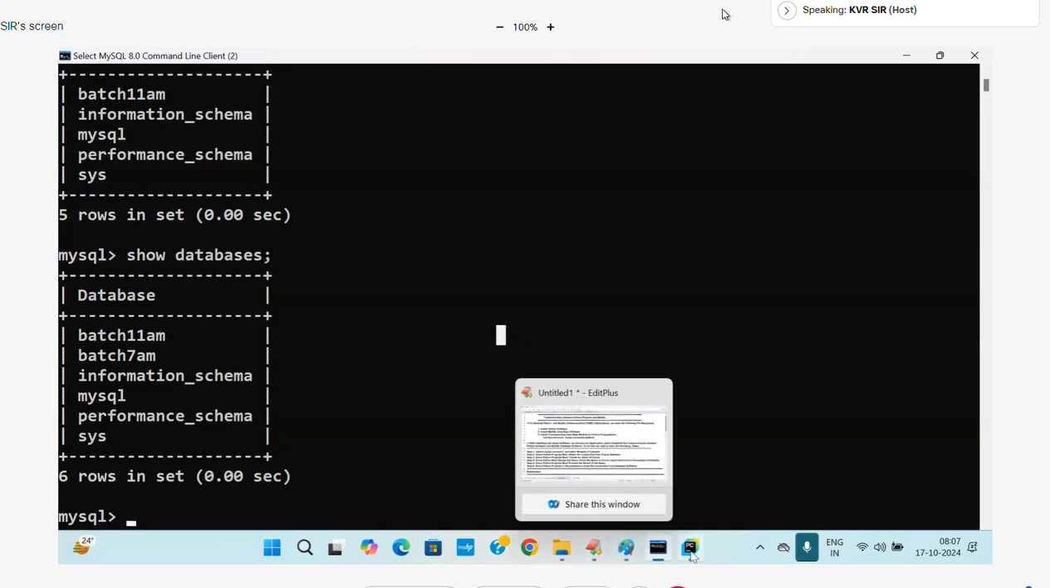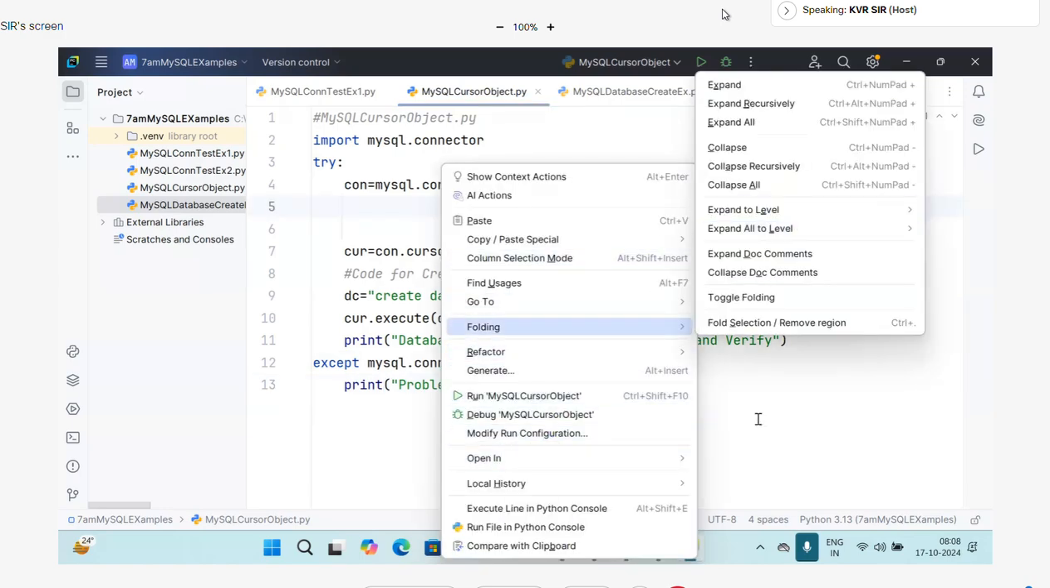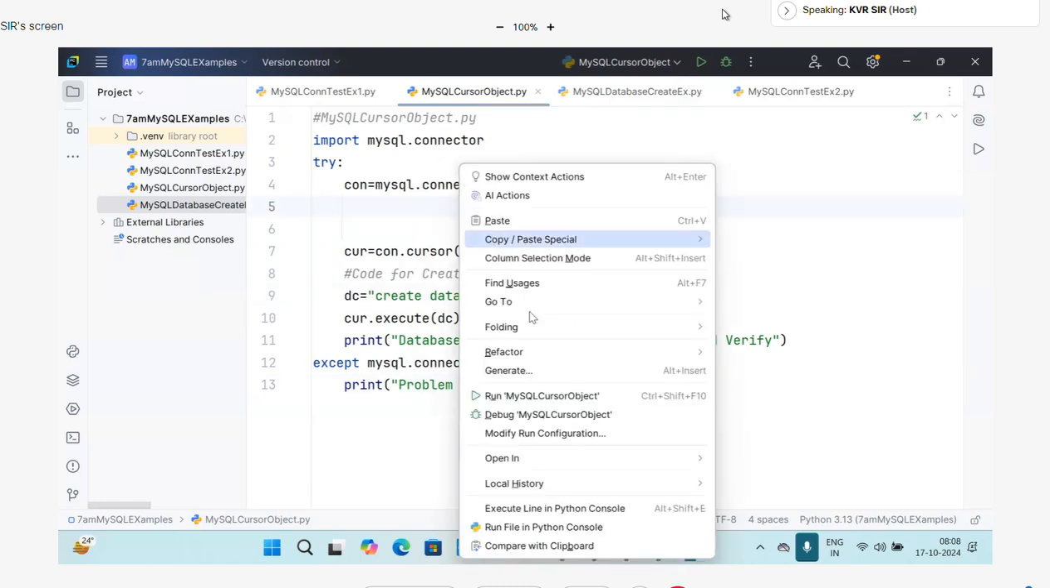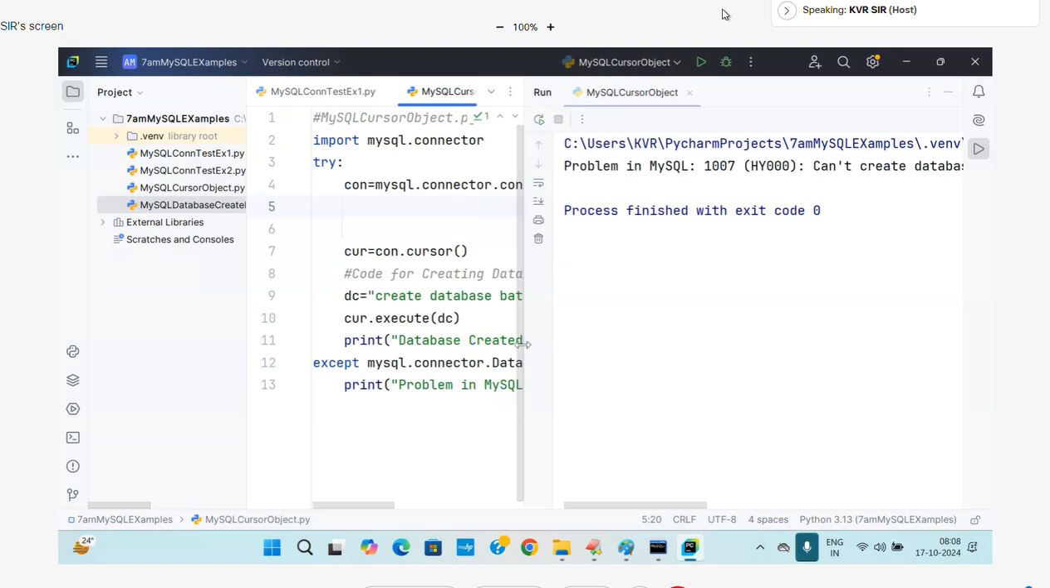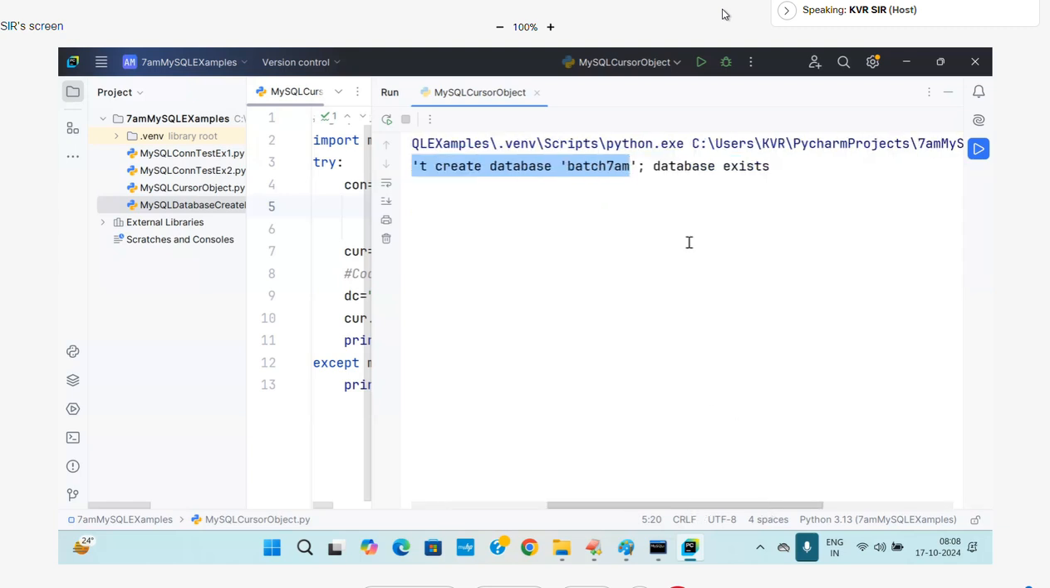Yes. If we run once again, we'll get what? Already exists. How can you handle that? For getting such a message, you write it as DB, comma DB. To capture the original message of MySQL, I'll write an alias name like this. Try to run once again. Already this is available now. Again I'm running this. You will get a message: problem in MySQL. Can't create database batch 7 a.m. Why can you not create it? That is because it already exists.